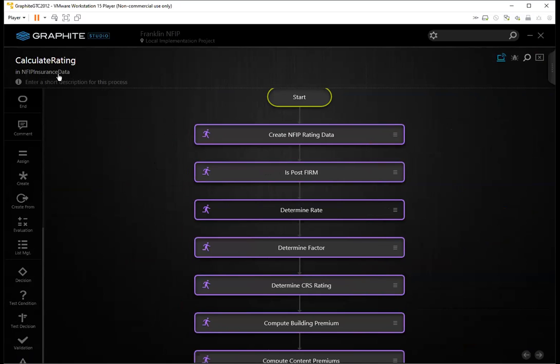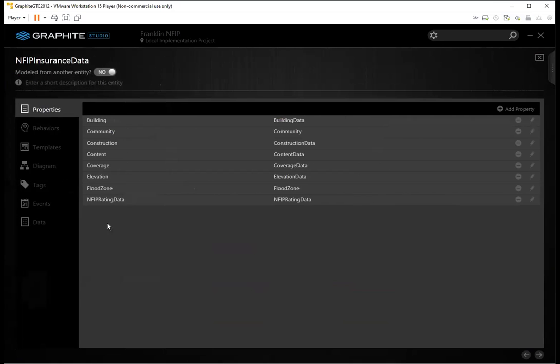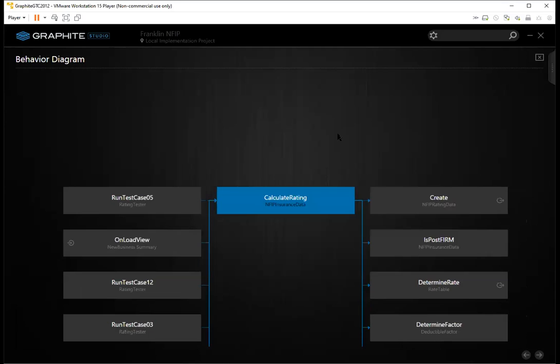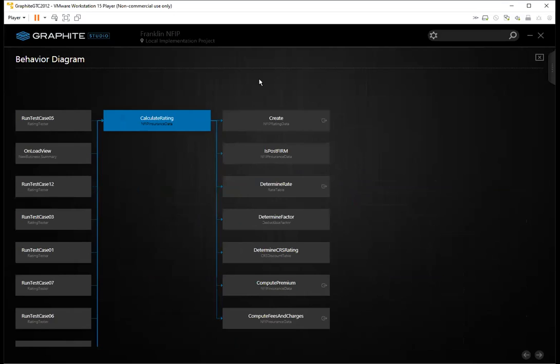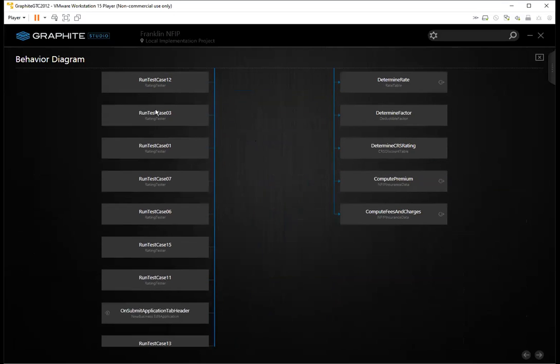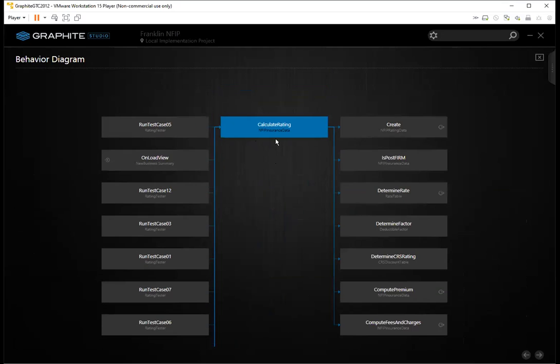Now, one thing Graphite provides you is documentation. Remember, calculate rating exists in that behavior. By clicking on this, you end up in that behavior. If you go into behaviors, you see that behavior there, a list of behaviors that are inside this entity. If you look at calculate rating, there's a little diagram here. If I click on that, this is something programmers find really useful: where has this behavior been called? It's being called from all these other behaviors.